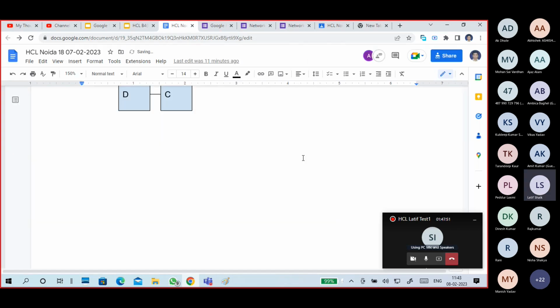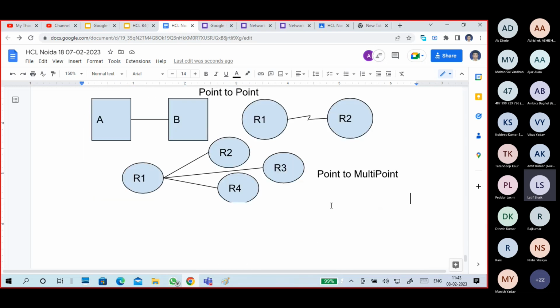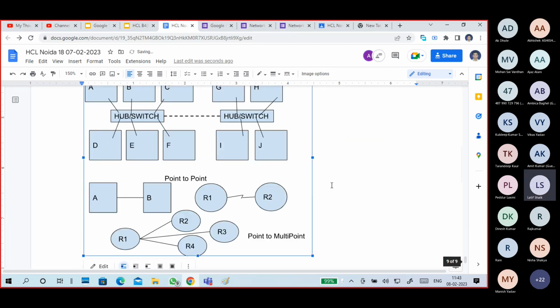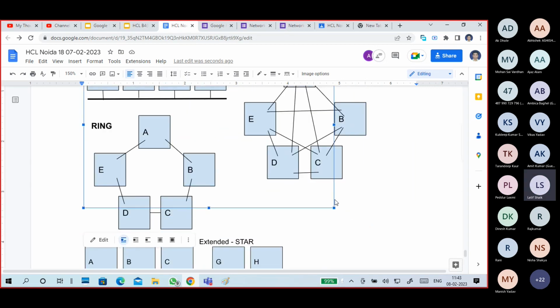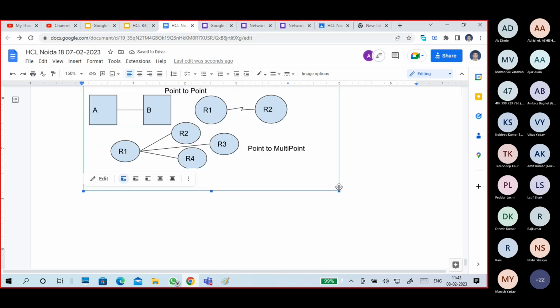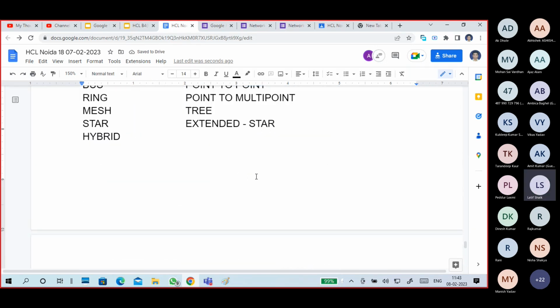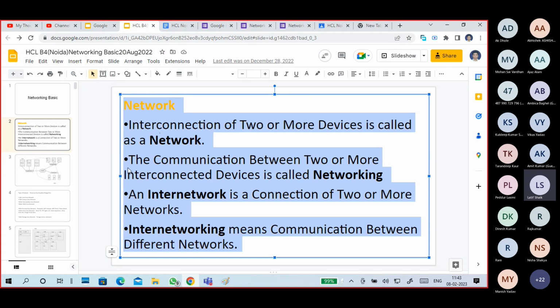Okay, guys, this is star topology, ring topology, mesh topology. These are the topologies you can see. Hybrid means a combination of two or more topologies. That is a hybrid topology. I'll give you one more topology.